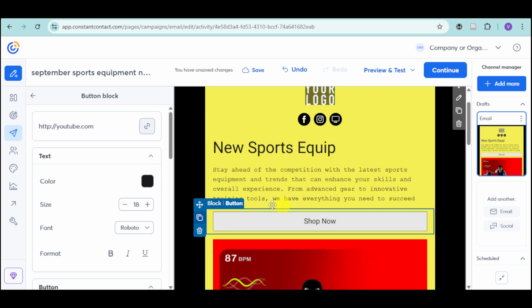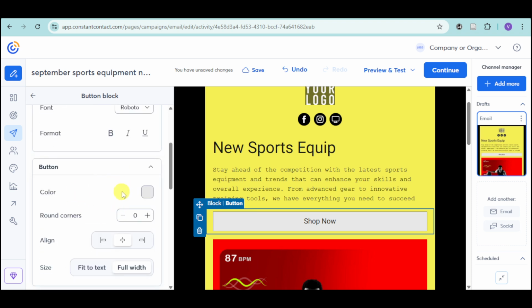And as you can see, this actual link has been inserted. You can also change the design of this particular button. You can change the actual color of the button, as well as the actual color of the text that it has. So that's all there is for today, and I hope this video actually helped you out.